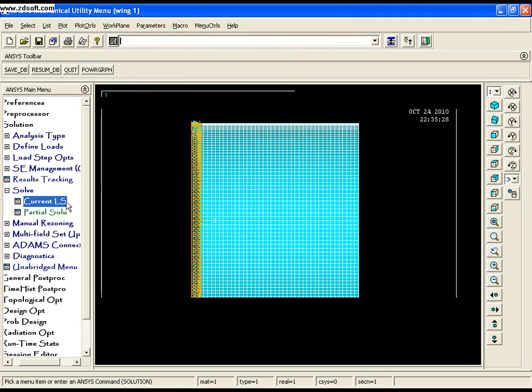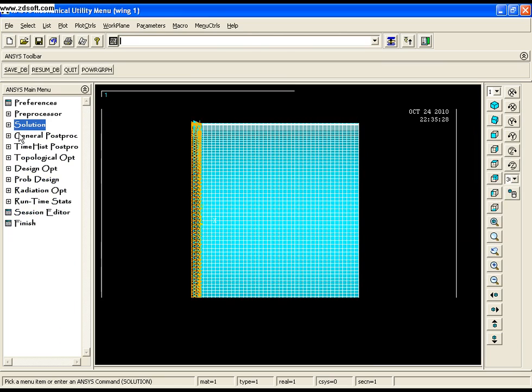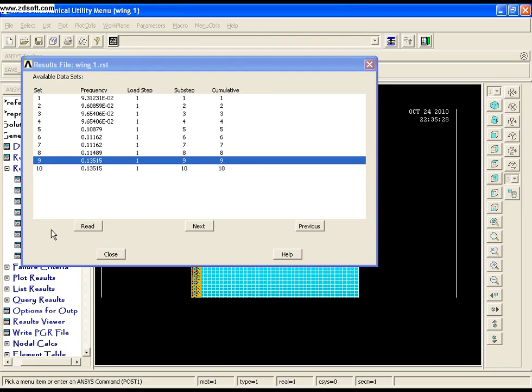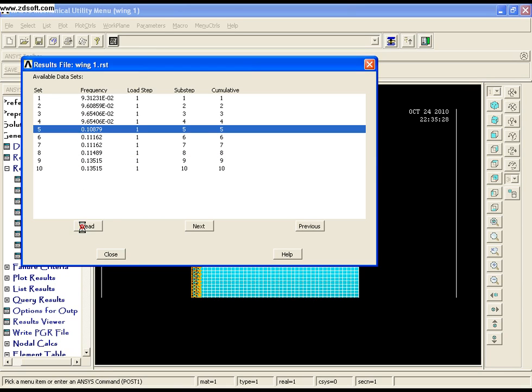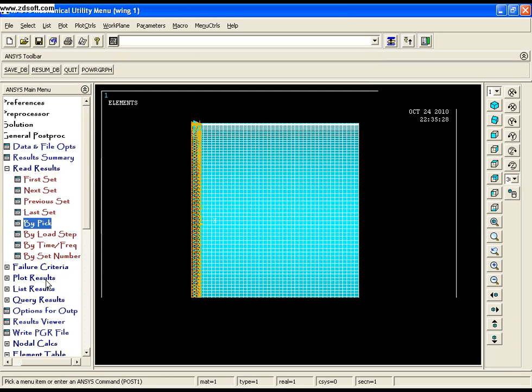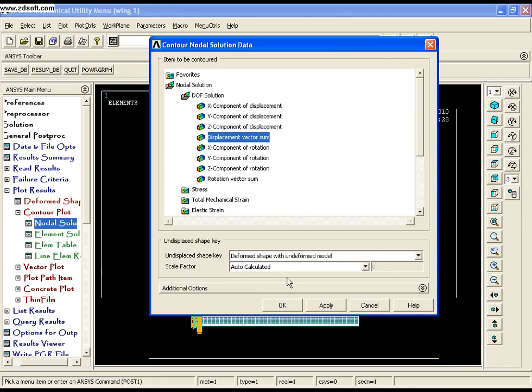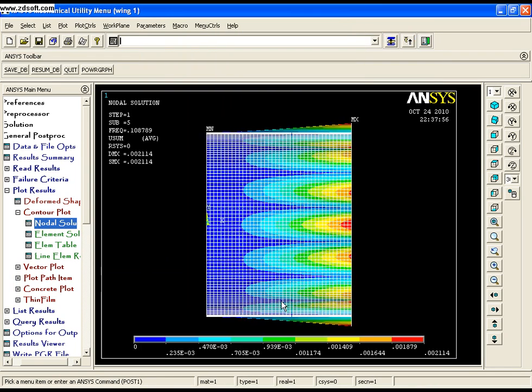Solution is done. To actually plot different mode shapes, get into general postprocessor, read results, by pick. So you have 10 sets with their concerned frequencies. You can actually select any of the sets, say read, close, and go to plot results, nodal solution, displacement vector, and say OK. So this is one type by which the fuselage can actually get deformed.